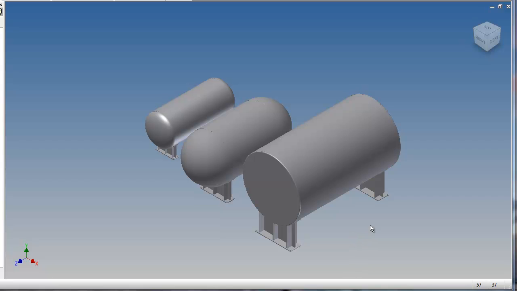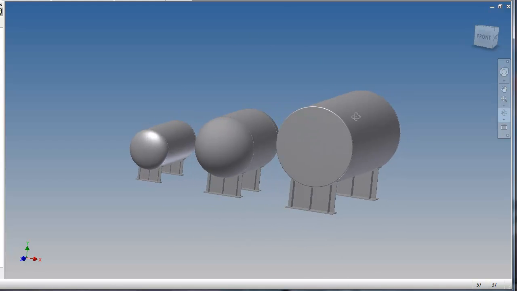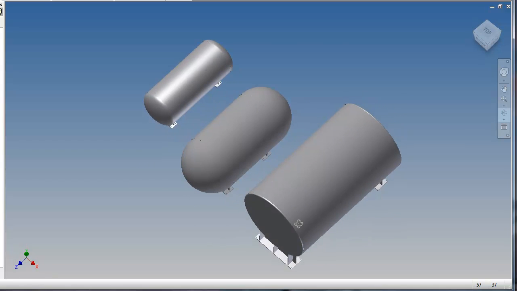Today we're going to look at this particular model of pressure vessels, and we're going to look at how you can use your Inventor models to create an ETO model.